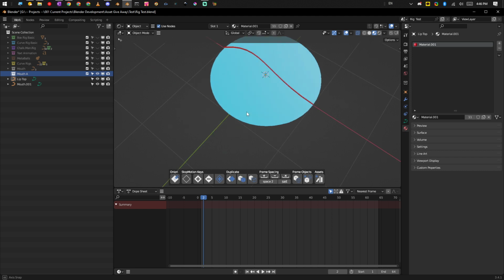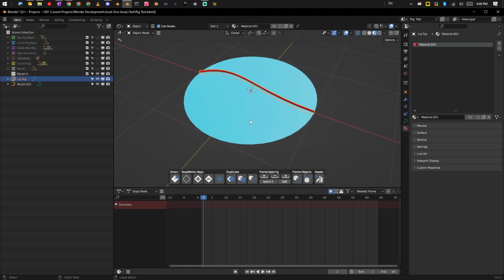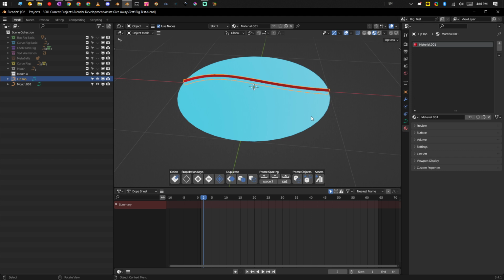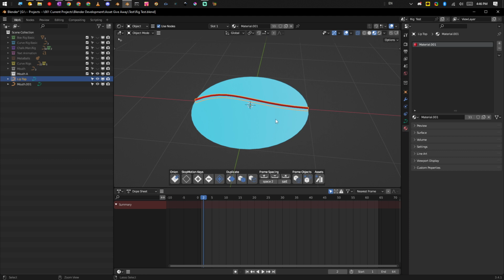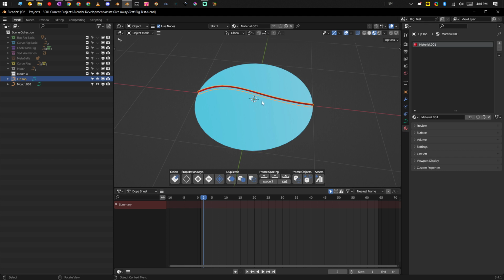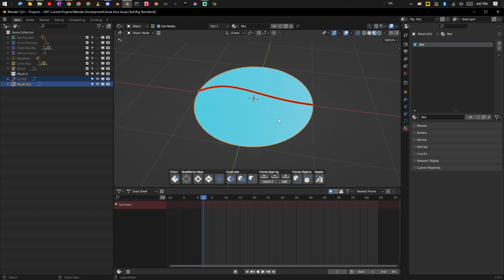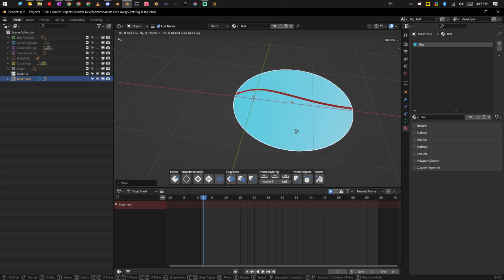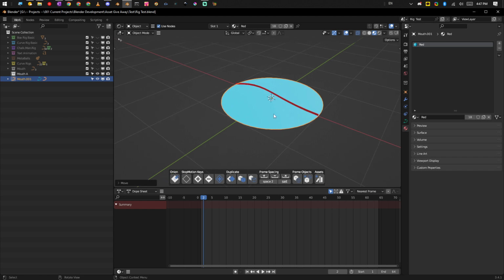Let's see if I can get through this without a hiccup. Okay, so what we need to do from the previous example is parent these two together. Instead of hitting Control P, we know there's a bit of a problem, so let's try and show you that problem. And then we'll use our child of constraint. We can see the origin is in both places here. What we're going to do is hit Control P and parent and keep transforms. So we can see they're parented and connected to each other.